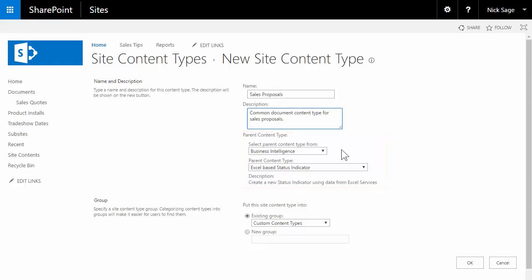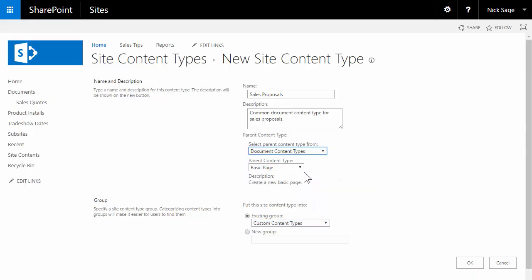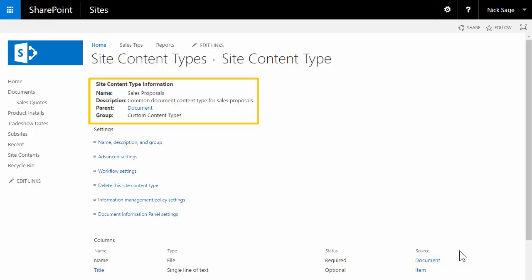New custom content types inherit basic fields from another parent content type, typically one of the standard built-in types. Under the parent content type, we'll choose the one that most matches our need. Since we're dealing with documents, we'll select the Document Content Types group. Then choose the generic document. Down below, we'll keep the Custom Content Types selection as the category. After we click OK, the new content type is created and the Details page appears.